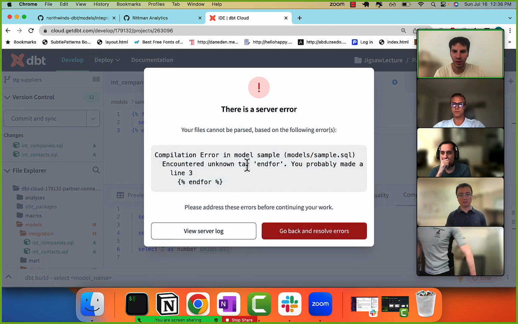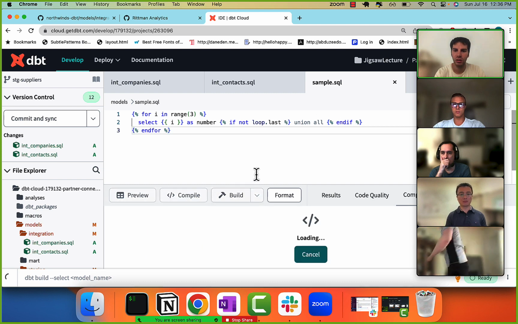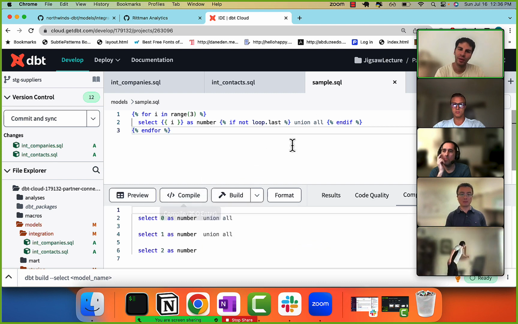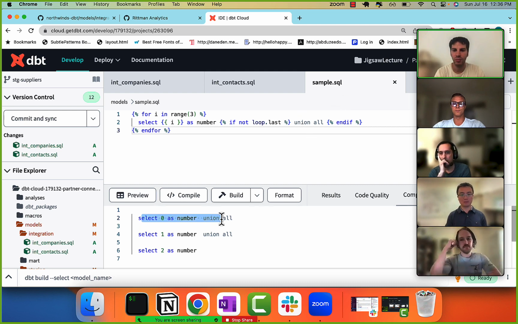I broke it. Expected unknown tag. Is it not end for? Oh, it's probably end if. Oh, I do have this end if. For. Let me save this. It might just be that. Yeah, so that was it. Annoyingly, there's no autosave, so I just forgot to save it. And now it seems to be compiling fine.